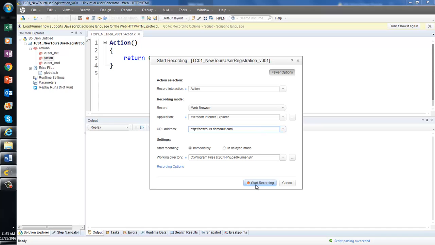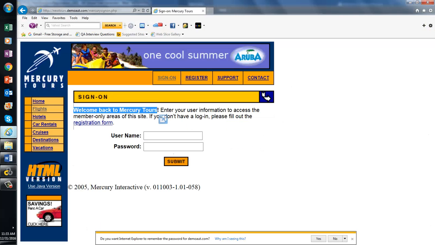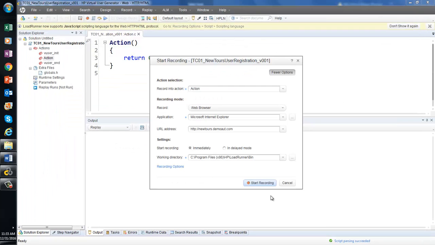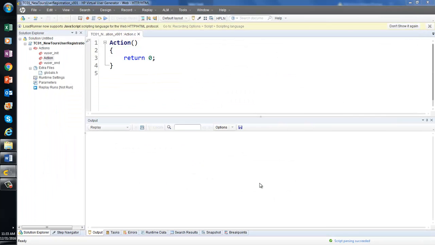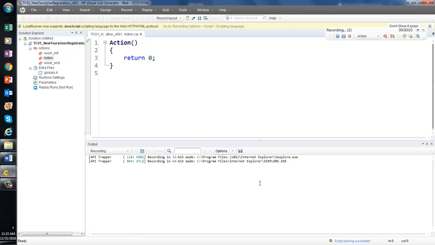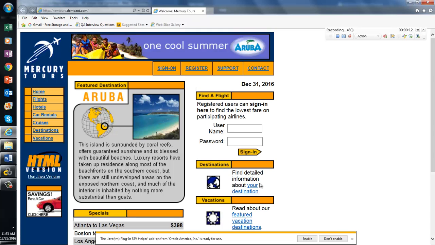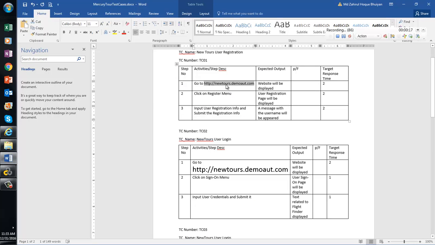Before I start recording, every time you do this, I'm going to close all the browsers, and then I start my recording. Can you see I have started recording? Now it is opening the application. According to my test case, opening the application is done, right? The first step, yes.